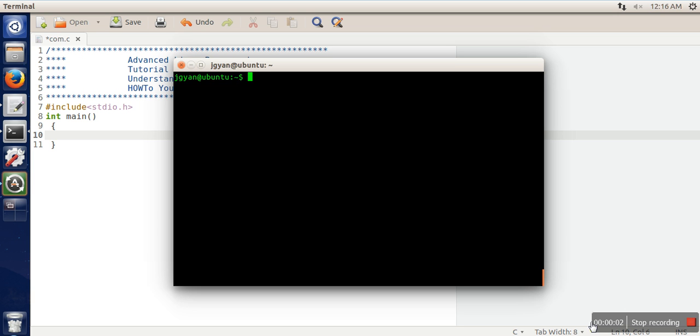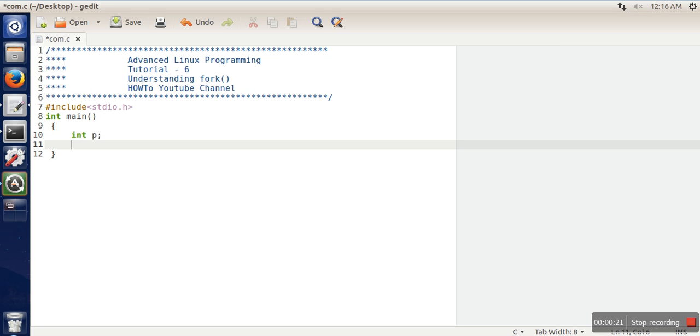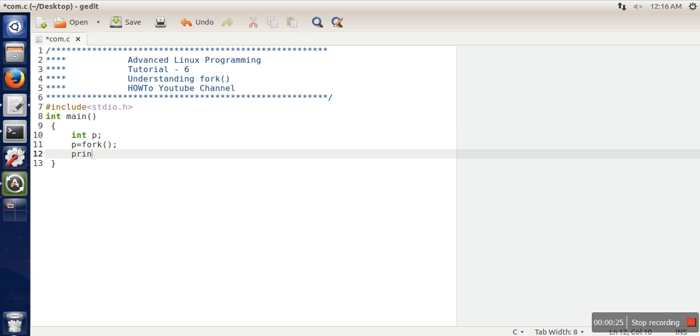Hello everyone, in this video I will show you how to use the fork system call in Linux. So fork is used to create a process, and when this system call is called, it will return a process ID. In order to save that process ID, we will declare a variable p, and here we will write fork and let's print it.